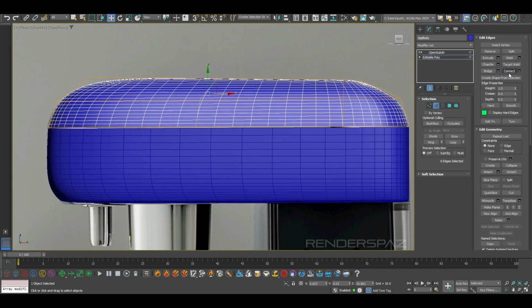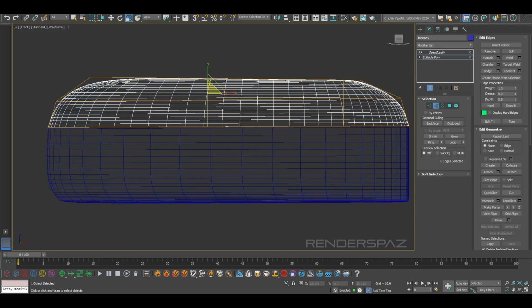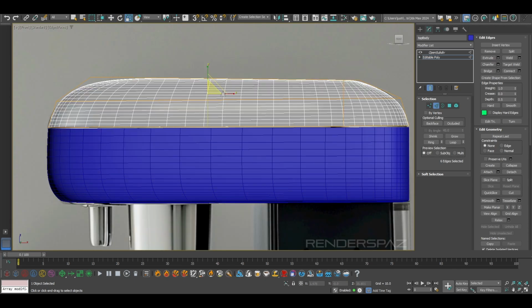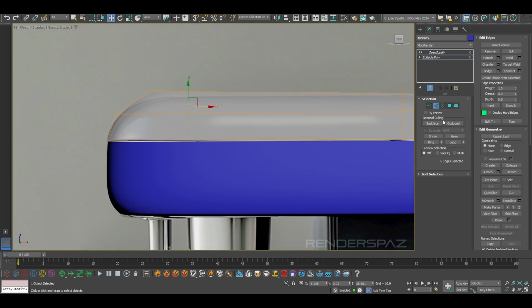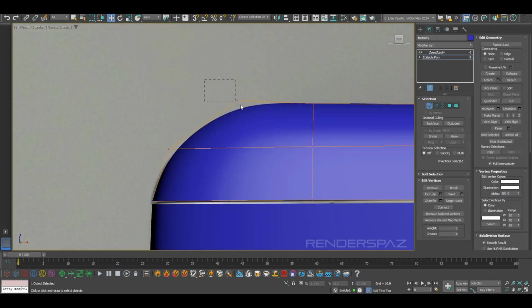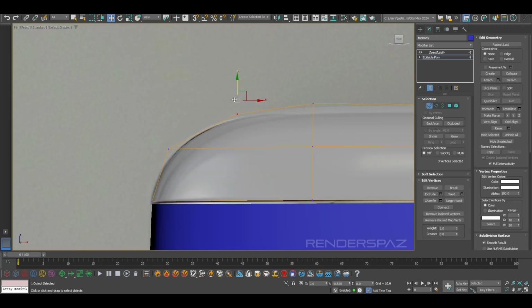All right, so we're also going to do the same thing here, and we're going to connect, and then we're just going to drag this edge towards the front just to kind of make this a little bit more uniform. Drag this down. Pretty close.